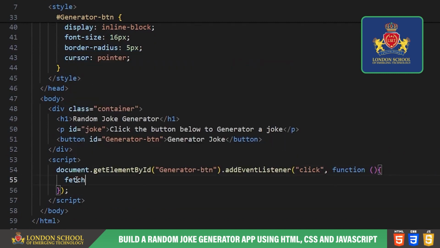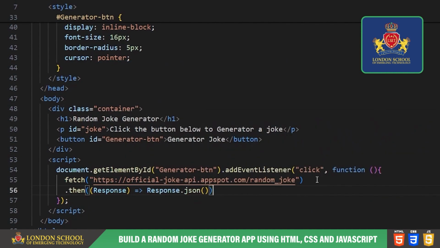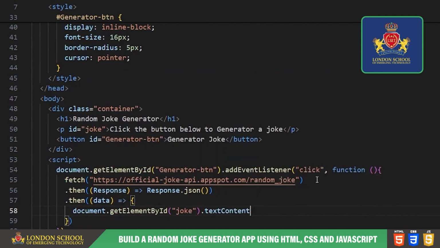It initiates a fetch request to the https://officialjokeapi.appspot.com/randomjokeapi, which returns a random joke in JSON format. The response from the API is handled with a promise. The first then block converts the response to JSON format. The second then block receives the JSON data and updates the content of the element with the ID joke with the setup and punchline of the joke received from the API.